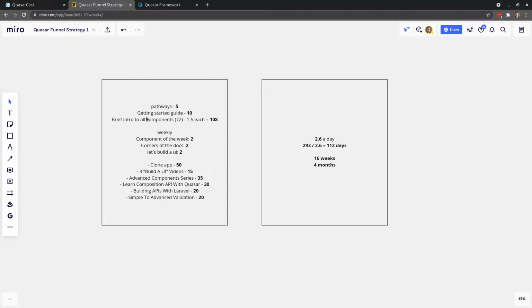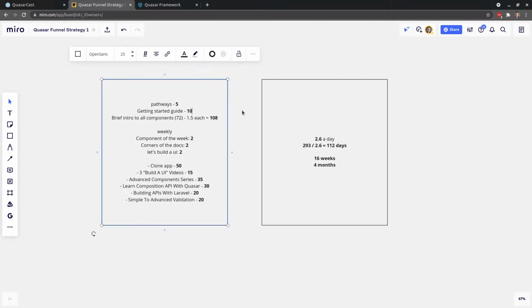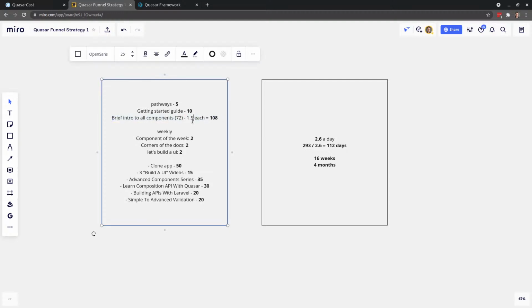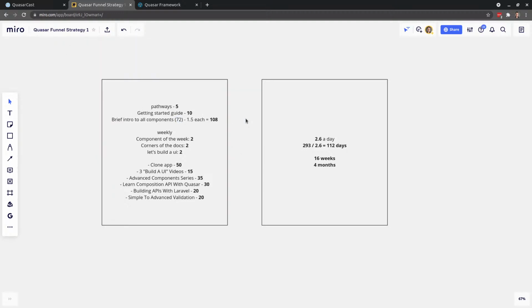So there's that. I'm about 10 hours away from finishing the Getting Started guide, about 10 focus blocks away. And I also want a brief introduction for all 72 components. I looked it up, and there are 72 components in Quasar. I counted them all. It's going to take me about 1.5 hours on average to cover one component. I'm not going to cover the entire API. That's what I was originally going to do, but then I realized people don't actually want that. They just want to know how to use it and get started with the component. So that's what I'm going to do.